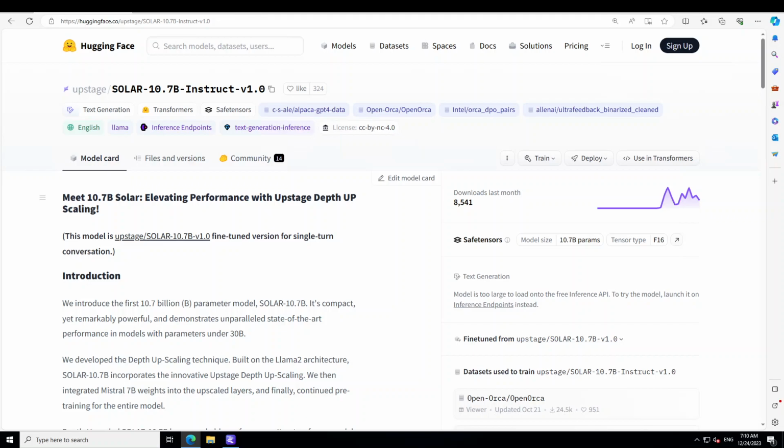In this video, I'm going to show you a new 10.7 billion parameter model which is called Solar 10.7 billion from Upstage. This is the first ever 10.7 billion parameter model which is gaining quite a lot of traction and importance at Hugging Face. This 10.7 billion parameter model excels in performance and has already surpassed models up to 30 billion parameters including the Mixtral 8 into 7 billion model. Yes, that's true. So Solar has even beaten Mixtral on various benchmarks already.